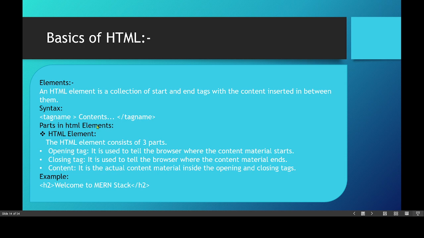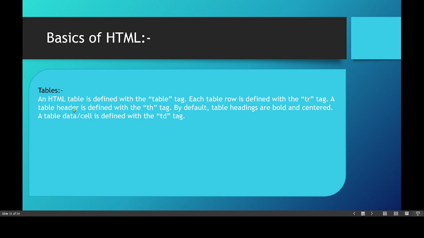The parts of an HTML element: the HTML element consists of three parts: opening tag, closing tag, and content. As we mentioned in the syntax, there is an opening tag, the content, and a closing tag. An example of an element is h2, Welcome to the main stack, and then forward slash h2 as the closing tag of h2. Welcome to the main stack is the content which we have to display on the front page, the web page. Basics of HTML.